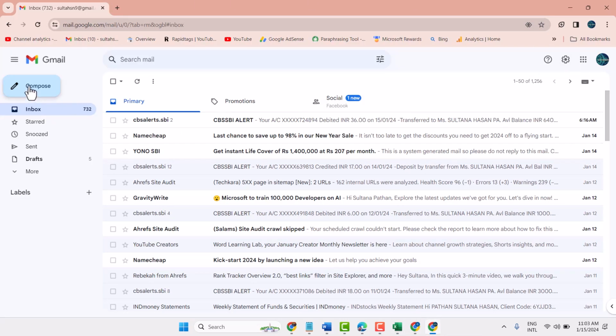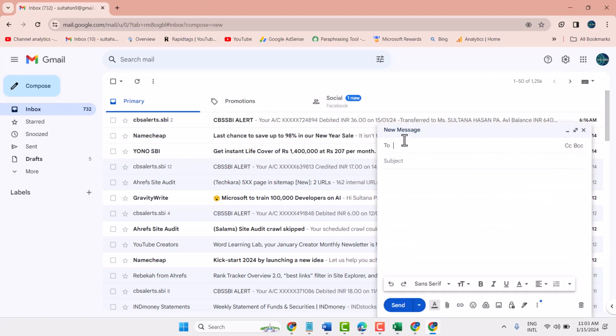Then click on Compose. Select your friend's email where you want to send. Subject.